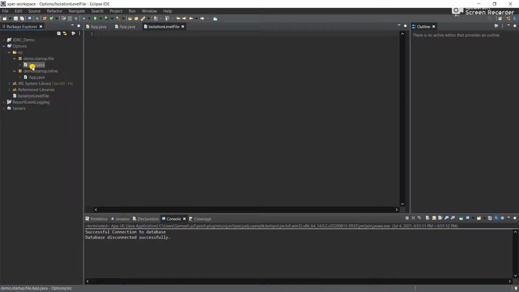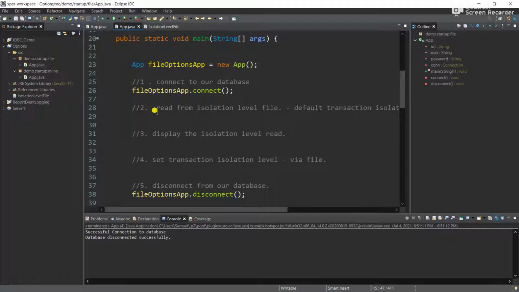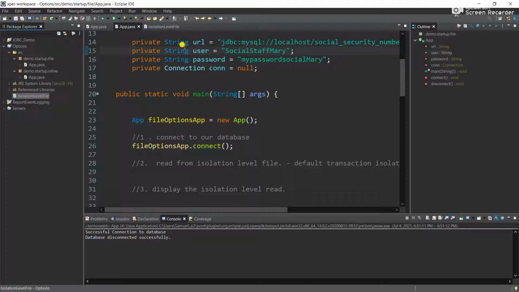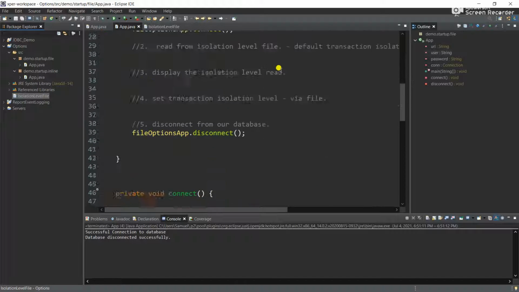So that's the isolation level file. All right, so we have to be able to read from our file, read from the isolation level file. Our file has been set. For now, there's nothing to read inside our file. Our file is null. So let's create a field for this.